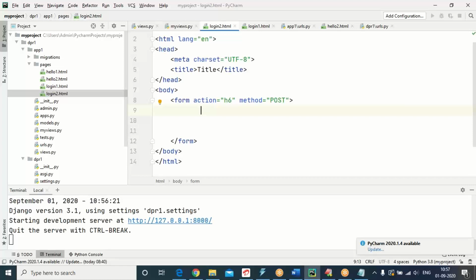A lot of differences are there through method is equal to get and method is equal to post. From a browser address bar, it is get. Through a form without a method, it is a get. Through a form with method is equal to get, again get. Through a form with method is equal to post, then only post.